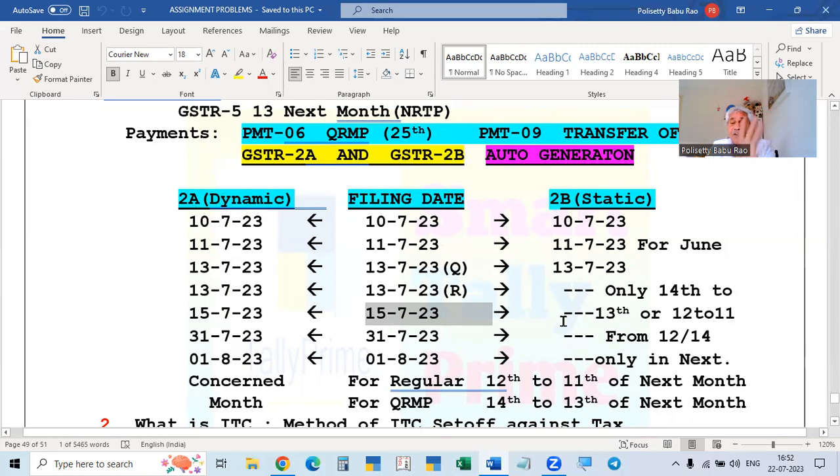But in 2B, it will not go there for this month. It will go to the 2B for the next month only. After the due date, all these will go to the next month only. Even if it is filed on 31st July or 1st August, it will go to the 2A on the same date. It will be updated for the month of June, because this relates to the month of June. In all these cases, June month 2A will be updated.